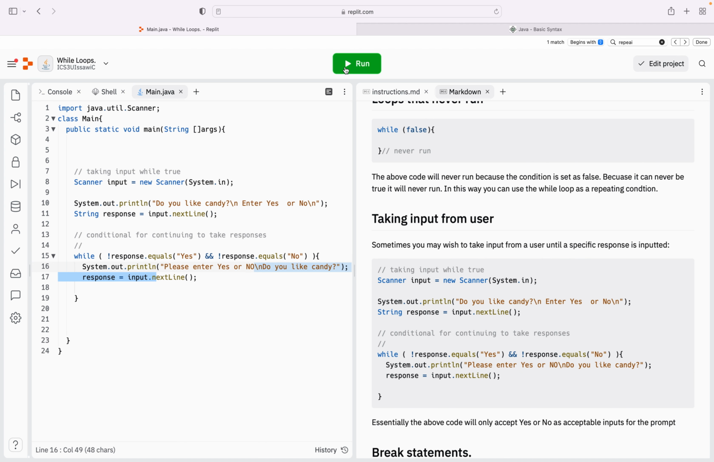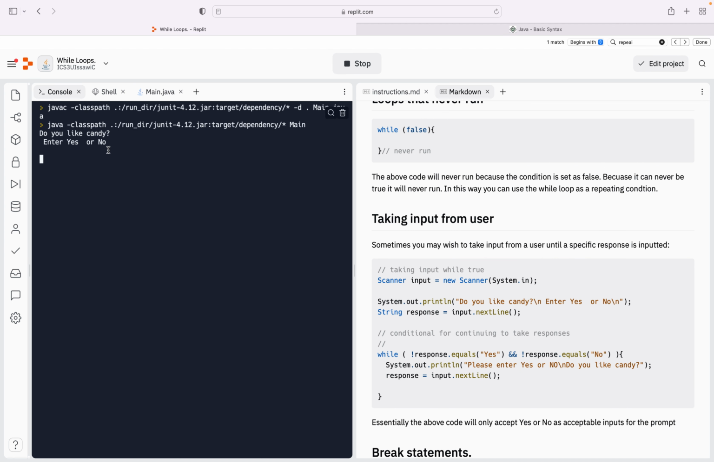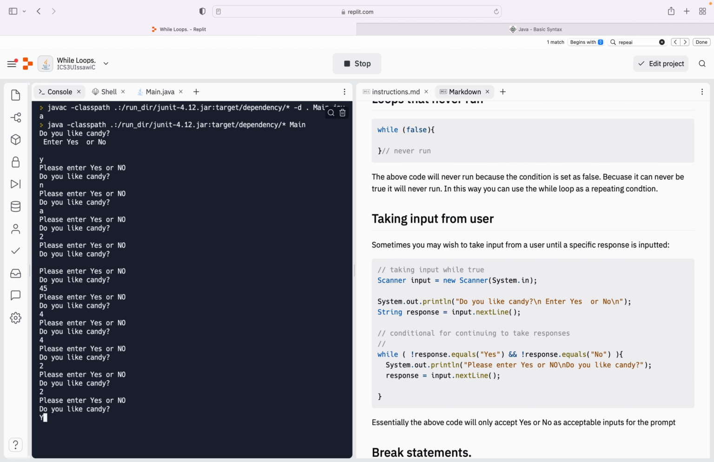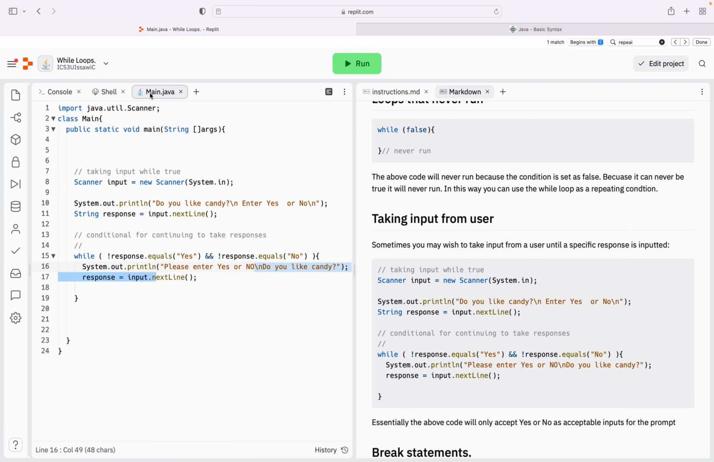Do you like candy? And as we can see, when we run our code, do you like candy? Enter yes or no. So I will say N. And it'll keep asking me until I give it the appropriate response. Now, what's it looking for? If I put yes, then it'll stop. Okay, so this is a little bit more complicated.